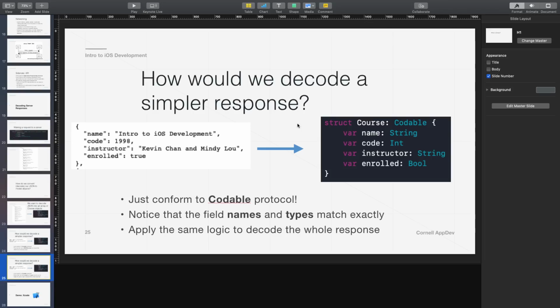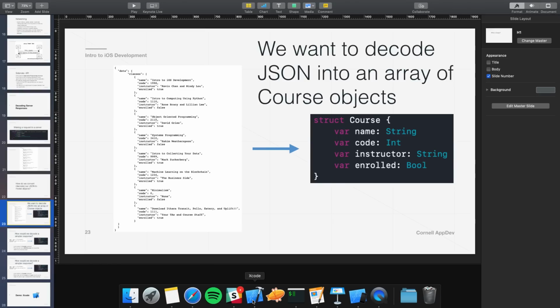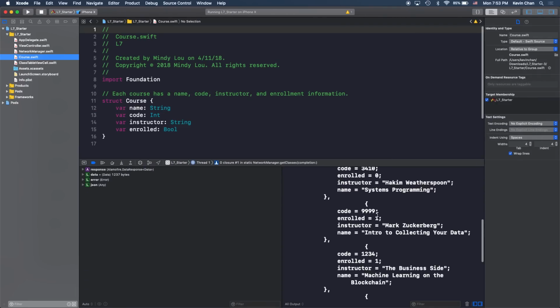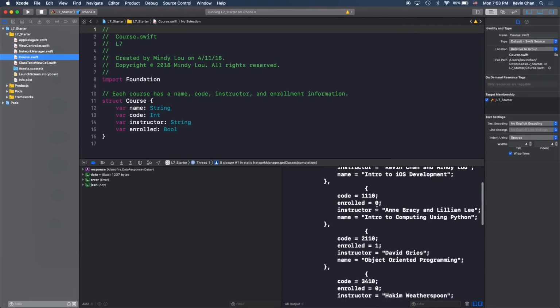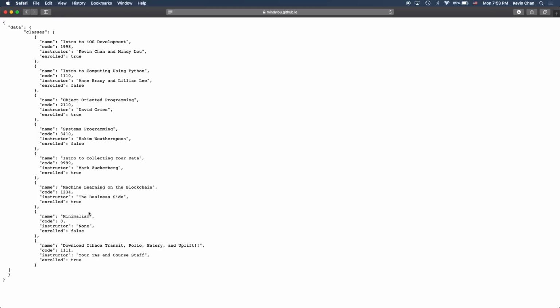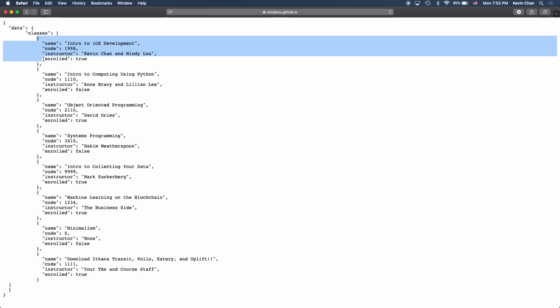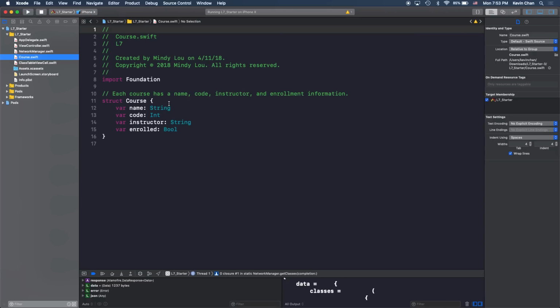For this, all we would need is the course struct, but because this response is a bit more complicated, we're going to have to create more structs. Let's look at the response first. I think the best way to do this is to go inside out. First we have a course object, so we need a struct representing a course, which we already have. We just have to make this conform to Codable. We don't have to change anything else there.